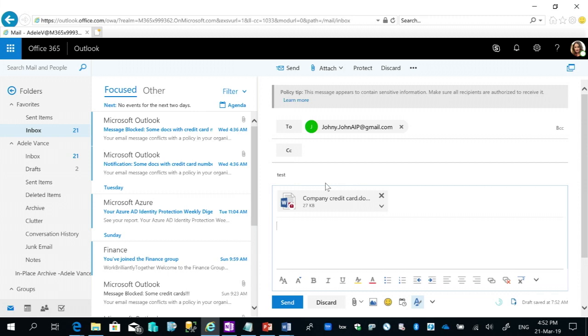Also, as an admin, I have the full power to detect and to decide what's going to be the followed action. Should I simply generate an alert? Should I simply trigger a pop-up to the person who's about to send that email, or would I like also to block that example?